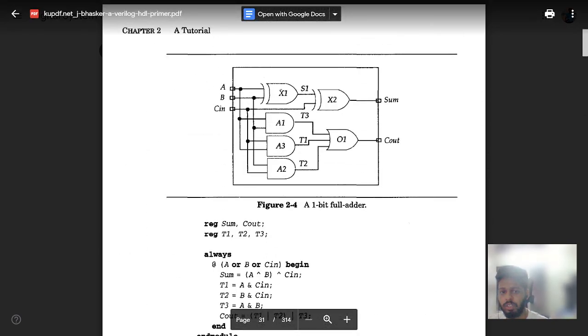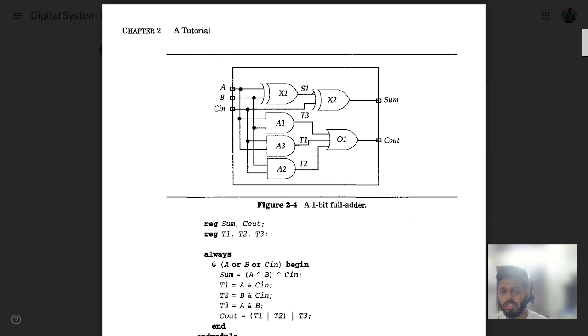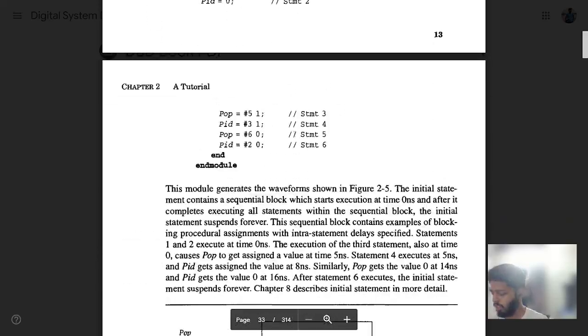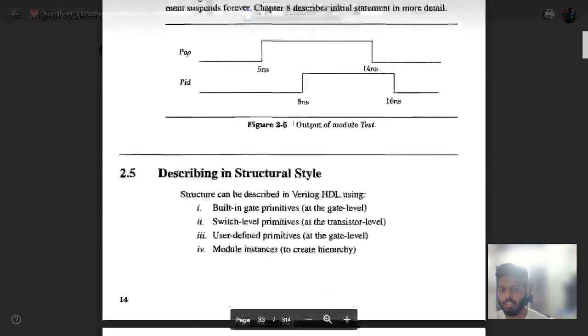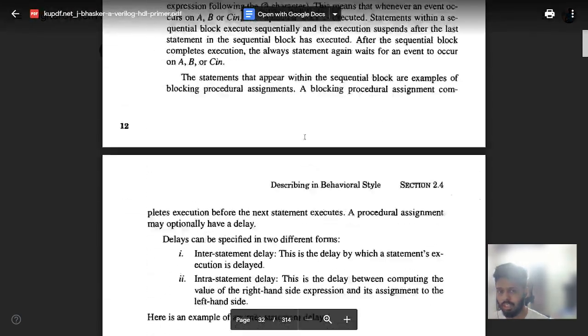This is the XOR X1, where the S1 is the output and A and B are the input, and this is another XOR, X2, where sum is the output and S1 and T3 are the input. Then the AND modules are described: A1, A2, A3, where in A1 T3 is the output, and A and B are the input. Similarly, A2 and A3 are described. Let's see in the diagram.